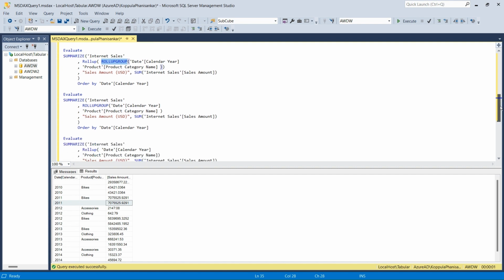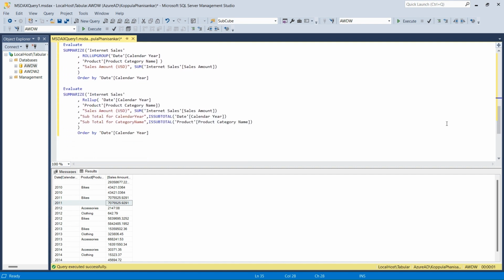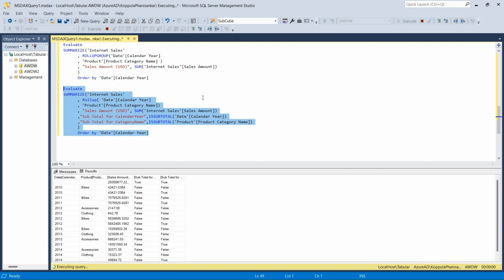But if you want to know at what level the ROLLUP grand totals are displayed, you can define your own new measures to know whether that particular grand total is displaying here. So let's say this total is displaying. If you want to know whether it's displaying the grand total of your calendar year or product category name, you can use the ISSUBTOTAL function with your dimension attributes, and then it will tell you what the grand total is and at which level you see that.